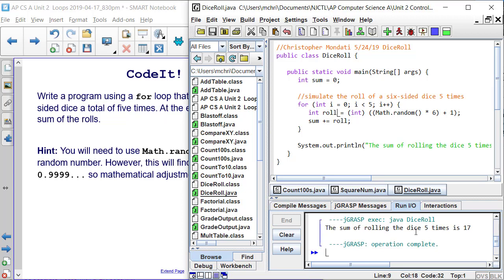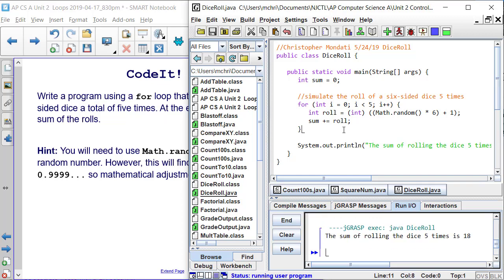And there we go. The sum of rolling the dice 5 times is 17. So of course this seems like a very reasonable value, and because our largest value we have on the dice is 6, so 6 times 5 is 30, so we definitely shouldn't get a number larger than 30, and we didn't, so that's good news. In fact, we could even just run it a few more times just to make sure.